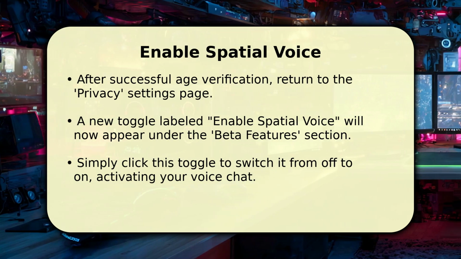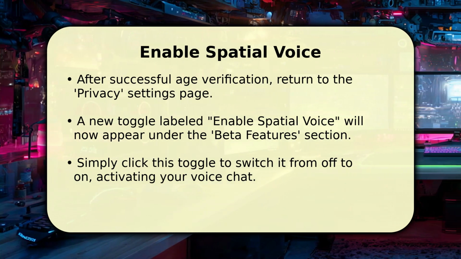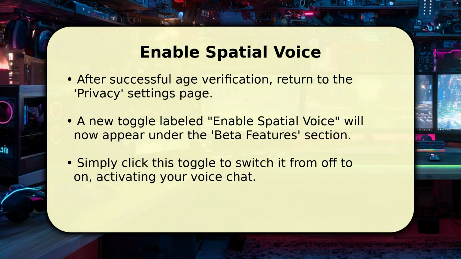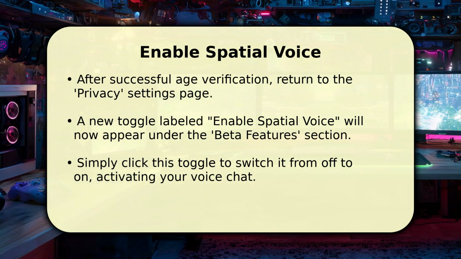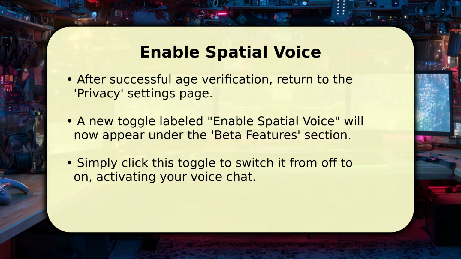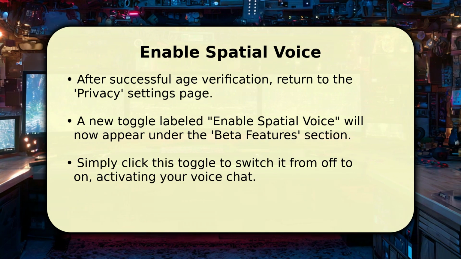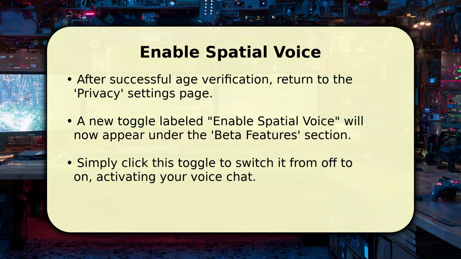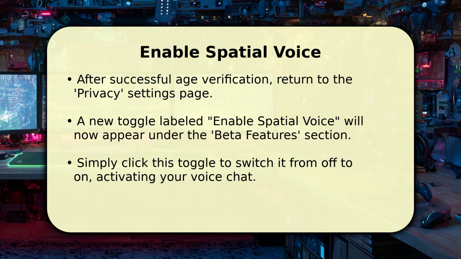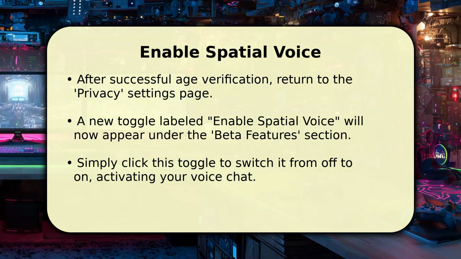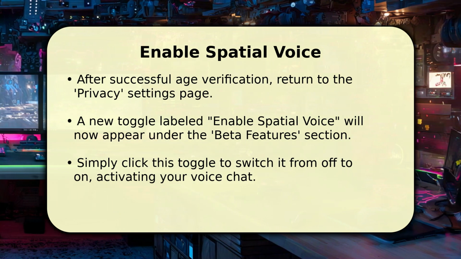With your age successfully verified, head back to your account's privacy settings. You should now see a new option, Enable Spatial Voice, available to activate. Click this toggle to turn it green, indicating that voice chat is now active on your account. If you don't see it immediately, try logging out and back into Roblox. Remember, this feature integrates directly into supported experiences, allowing natural communication with others around you.